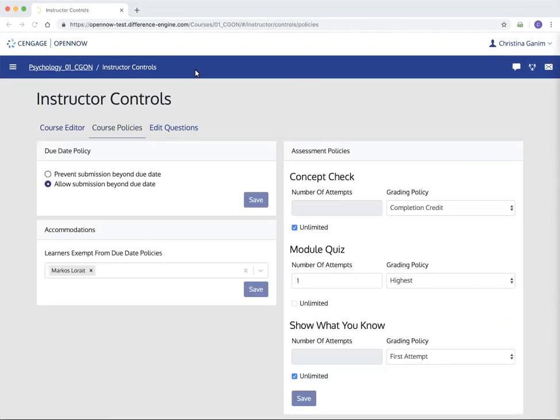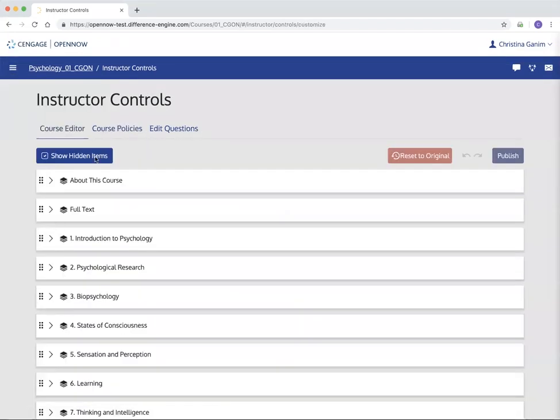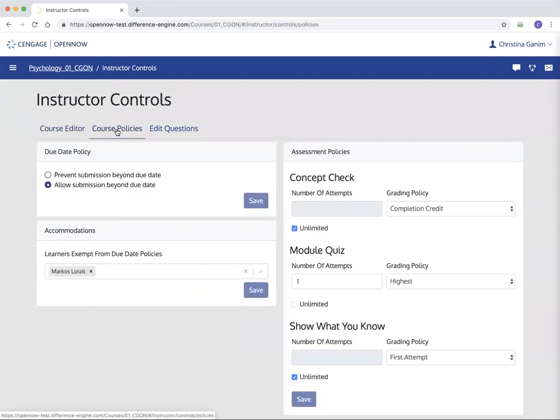Another way instructors in OpenNow can customize their course is by visiting the Course Policies tab on the Instructor Controls page. To get there, click the left nav bar, click Instructor Controls, and then choose Course Policies. The first policy under Course Policies is the due date policy.